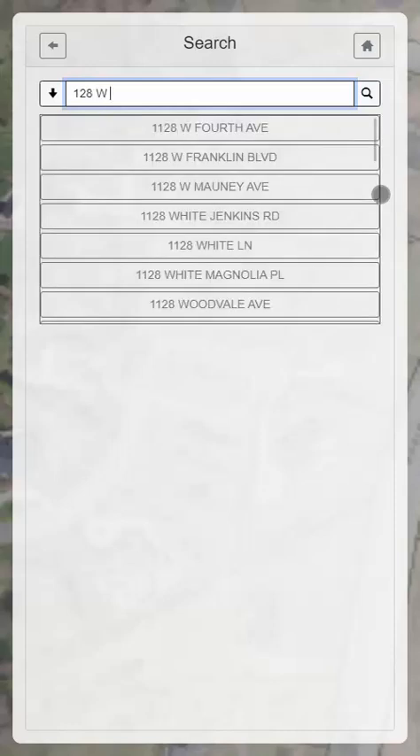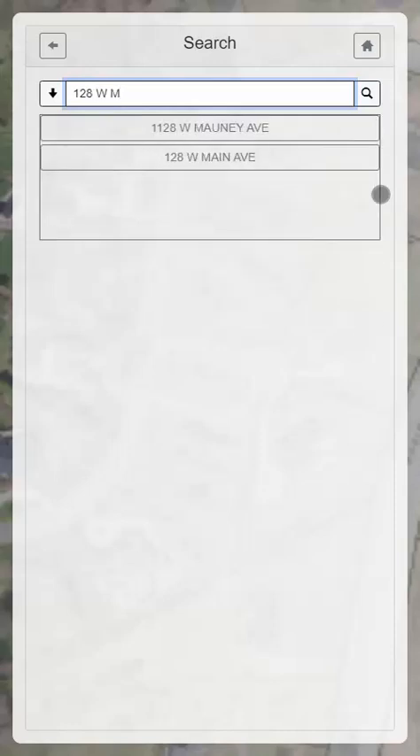When searching by a physical address, enter the street address, not including the city, state, or zip. Please note that street directionals such as north, south, east, and west must be abbreviated using their single letter representation. Additionally, street suffixes such as avenue, road, and drive must also be abbreviated. For example, if you are searching 128 West Main Avenue, your search should look like 128 W Main Ave.